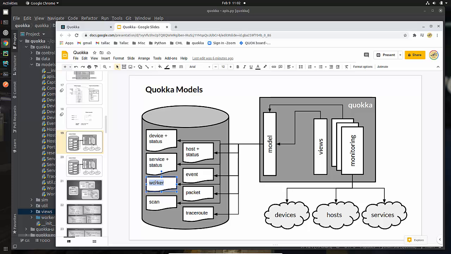We're keeping track of workers. In addition to this, we have events that show up. And for doing diagnostics, kind of on-demand stuff, we have a table for packet capture, a table for scanning of ports, and a table for traceroute. Now, this isn't an exhaustive list of everything that's in the database, but it is fairly representative of what's there.